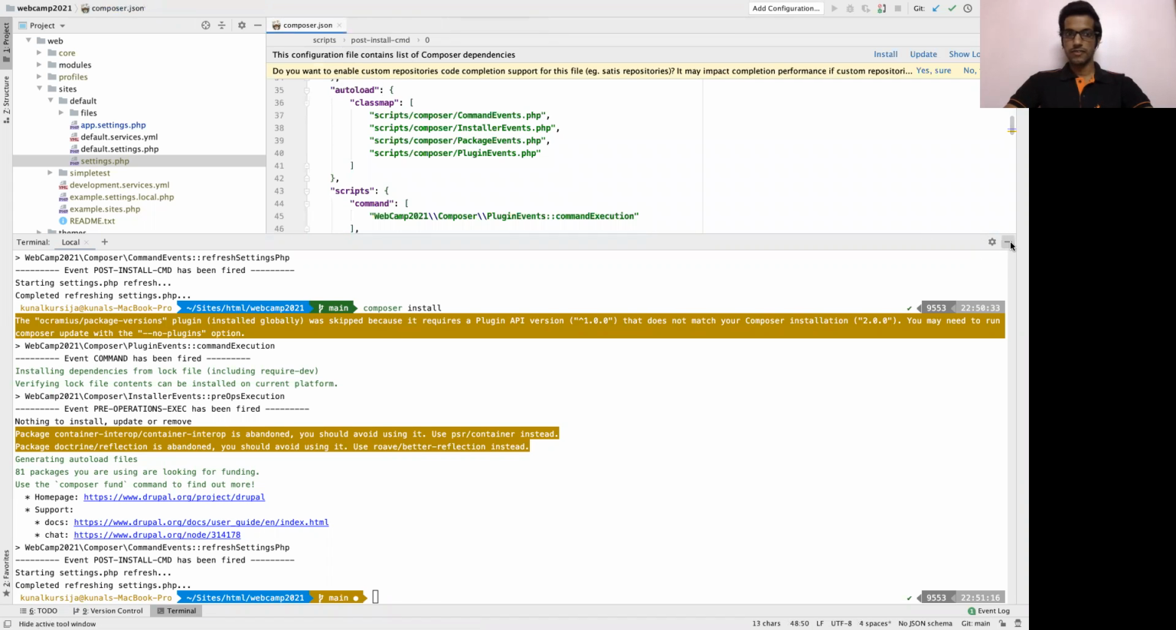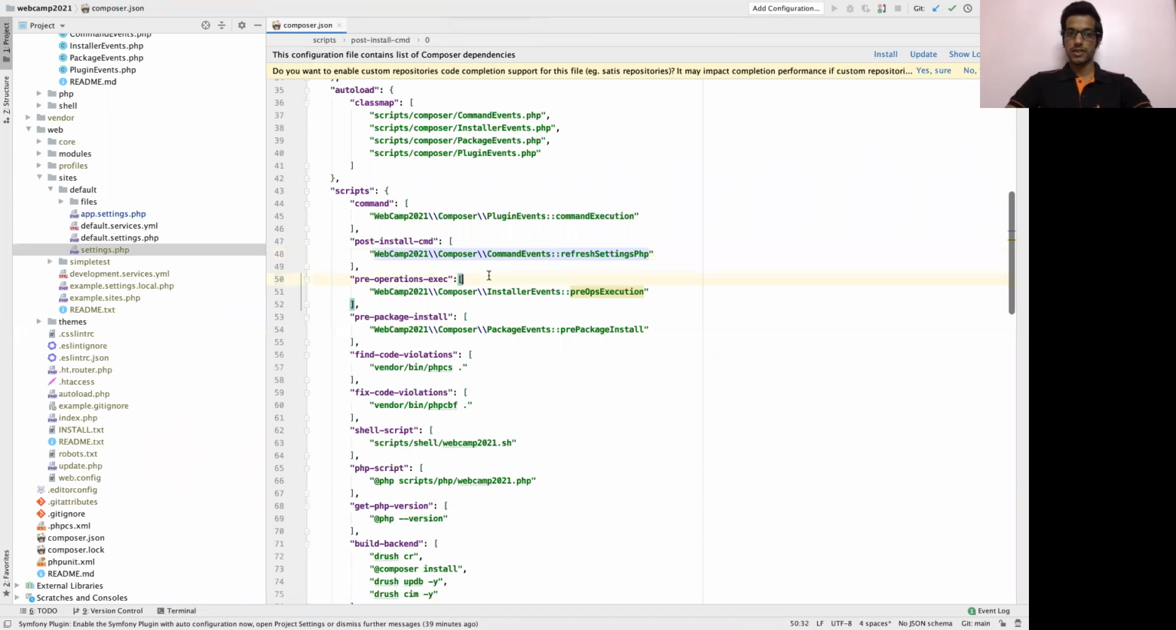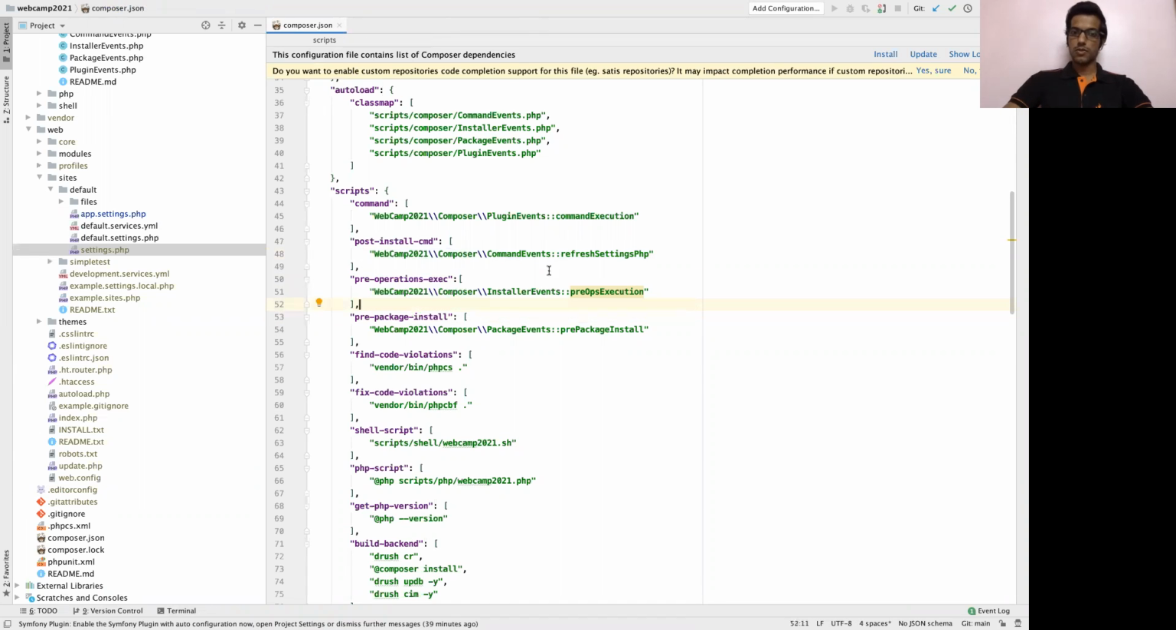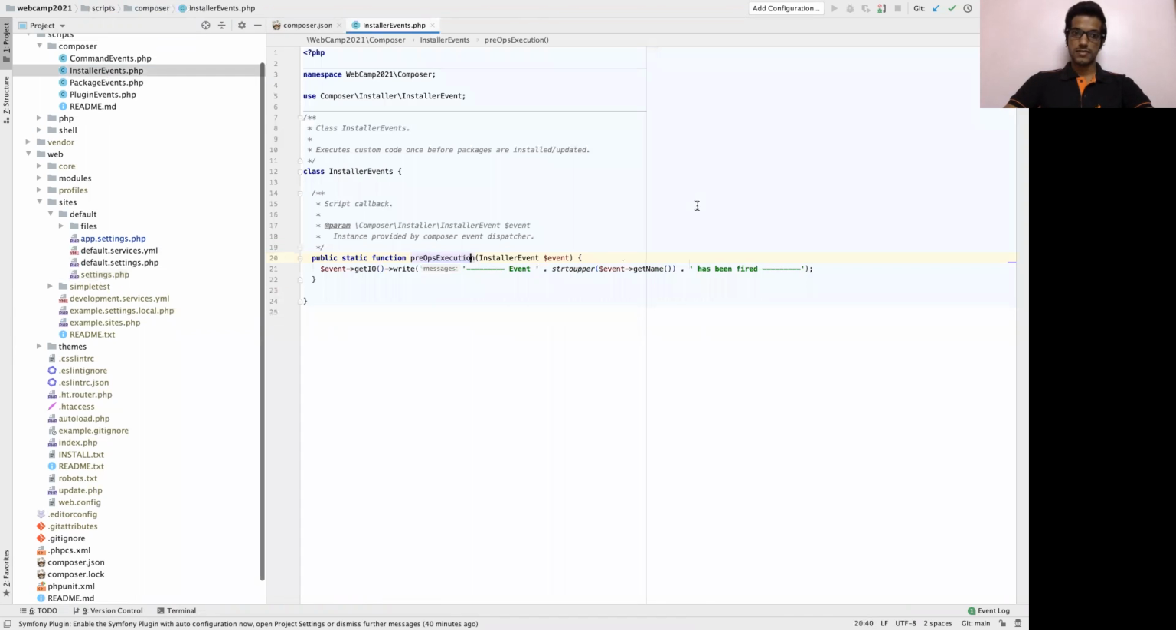Let's move on to the next event that is fired by Composer, which is pre-operations execution. Again, we are telling Composer to call this particular function when it fires this event, and this function is present inside the installer events class. Let's open the installer events class.